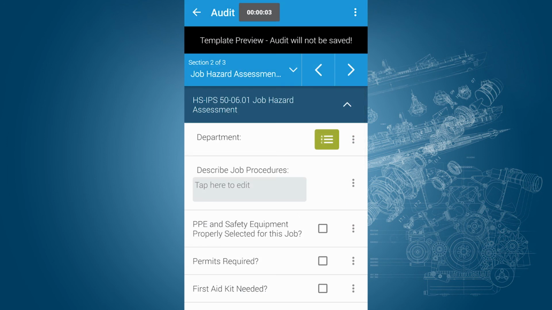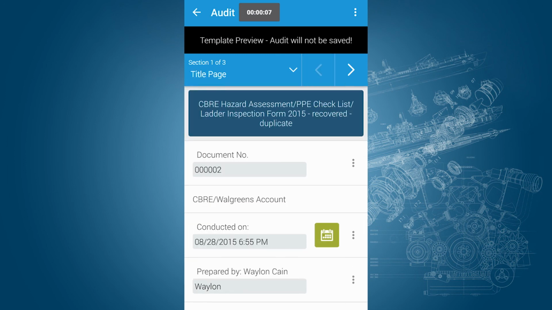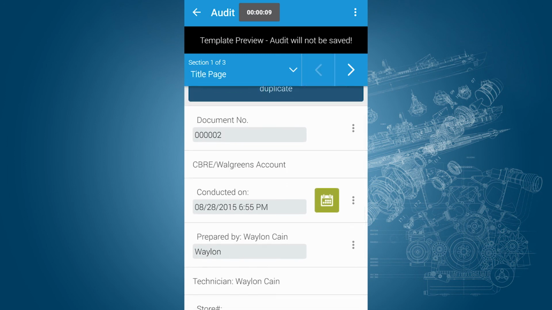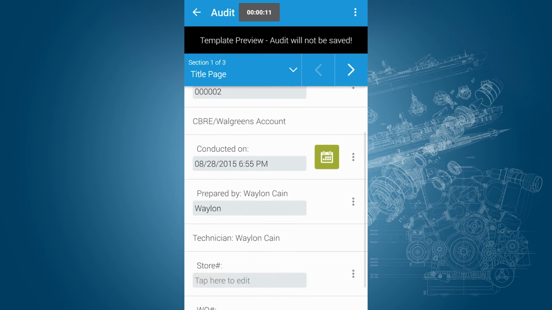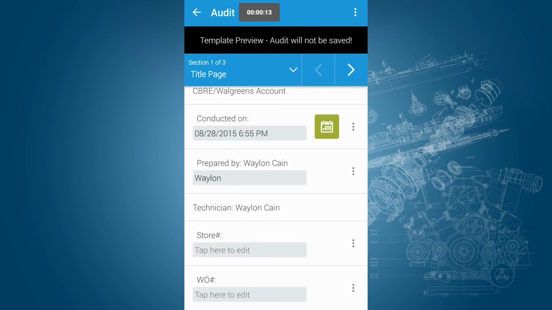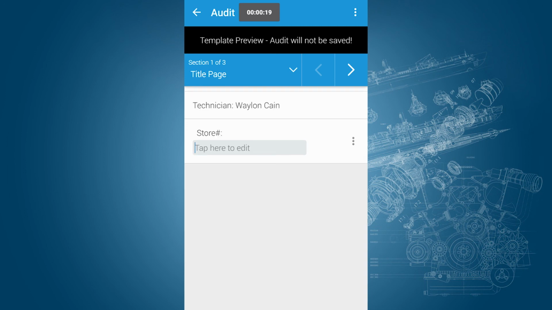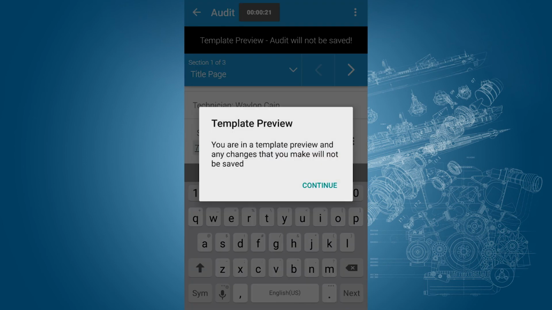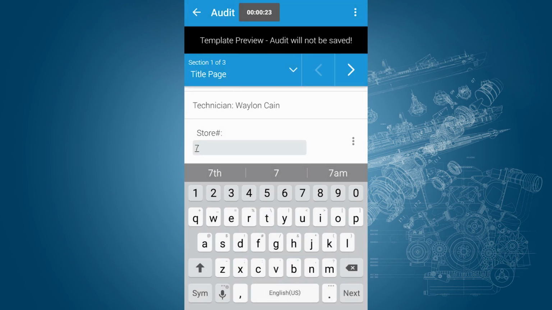So right here, it has my little time clock, how long I'm doing it. So we're going to go to the first page. And I put a little thing in there, document number or whatever. It's for the Walgreens, conducted on. It automatically already puts the date and time. It's prepared by Whalen Kane. The store number, I type that in. So we can say 567 or whatever, you know. Work order is C501432, whatever. So that's that.